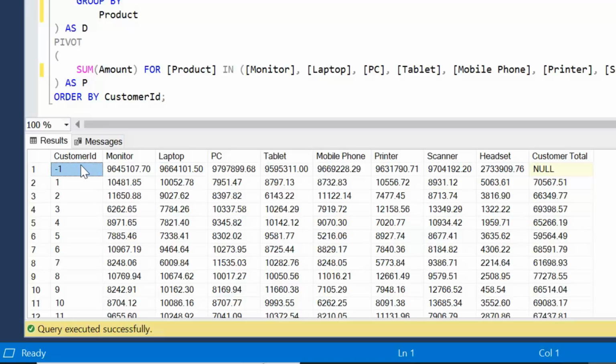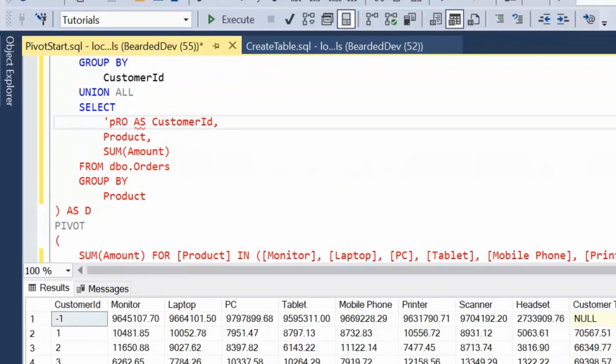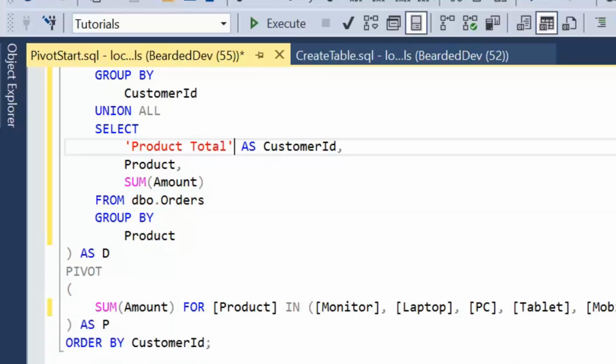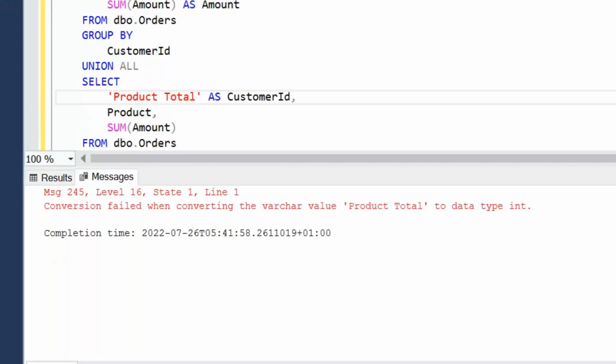So we could leave it at that, but a customer ID of -1 is perhaps not clear. So how about if we were to change that to product total? I've simply changed that -1 to product total. If I execute that, I get an error saying that the SQL Server engine cannot convert product total to a data type int. So this is what I was referring to earlier about the data type gotcha.